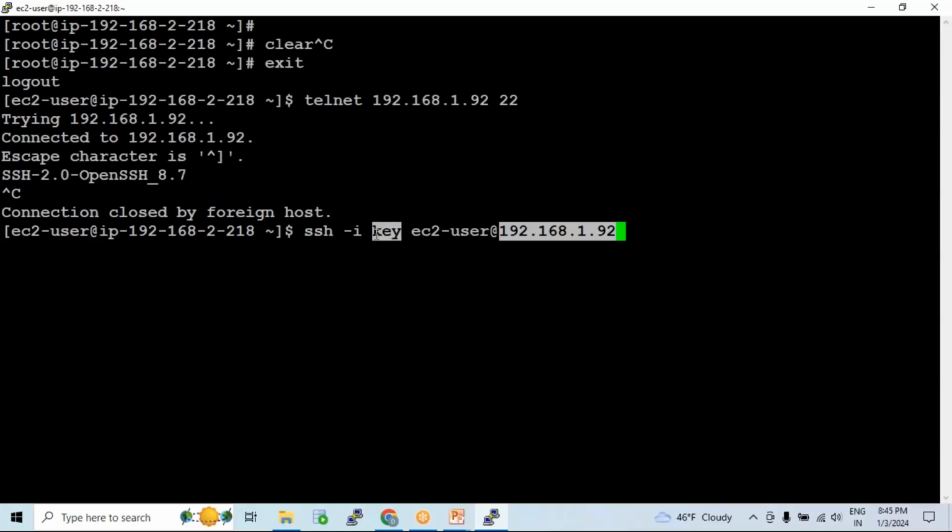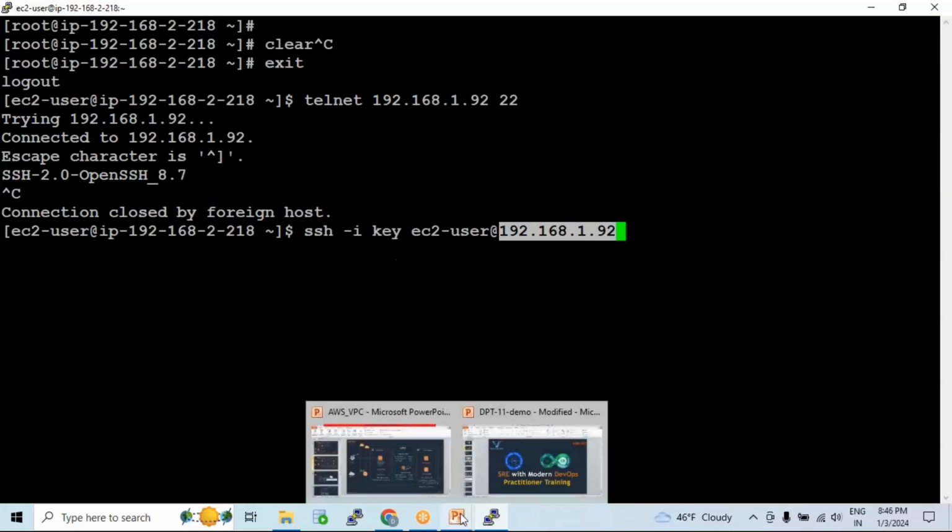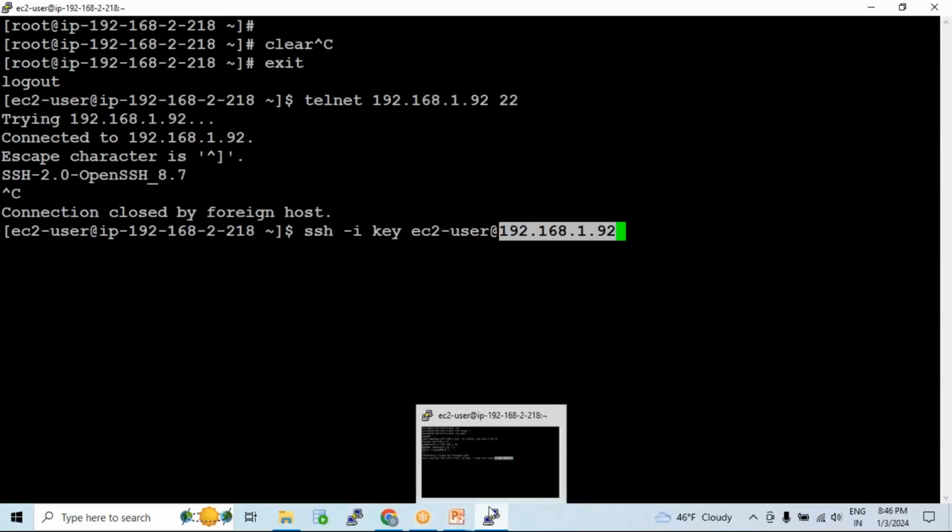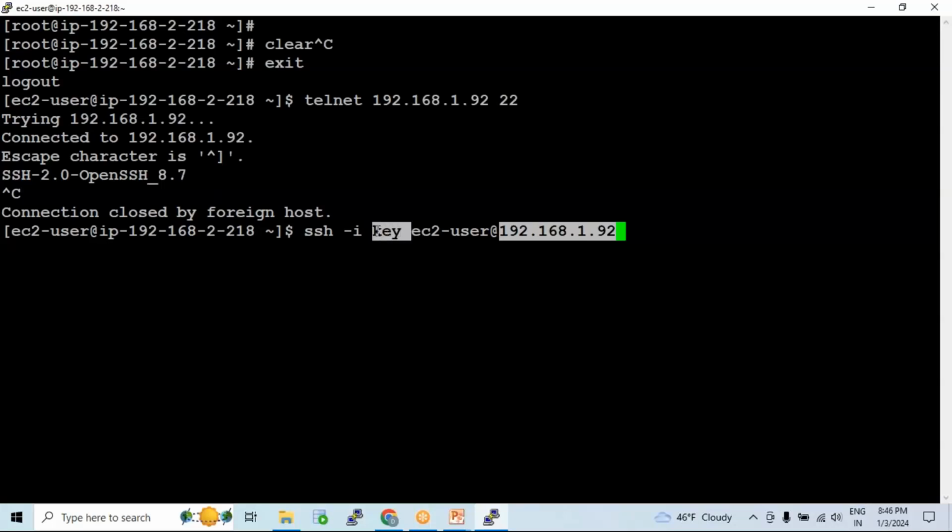The very first time you're trying to log into the server, you would need to provide a private key, right? So we need to use the private key now. The private key that you use in PuTTY, at the time of logging into the servers from PuTTY, will be in a .ppk format. If you are using the key in a Linux terminal, the key should be in the .pem format.